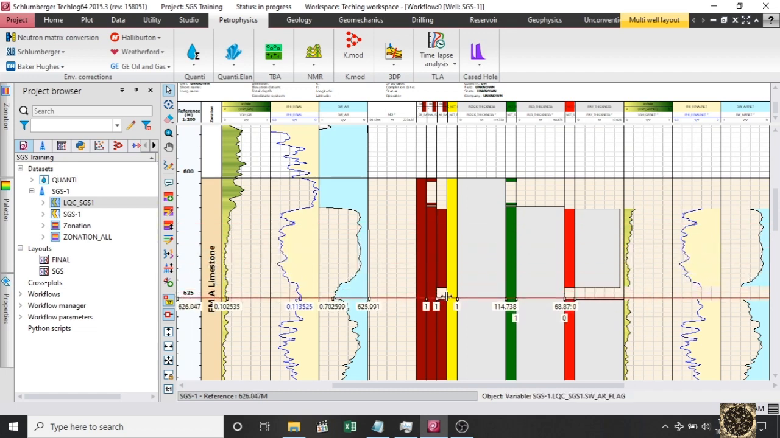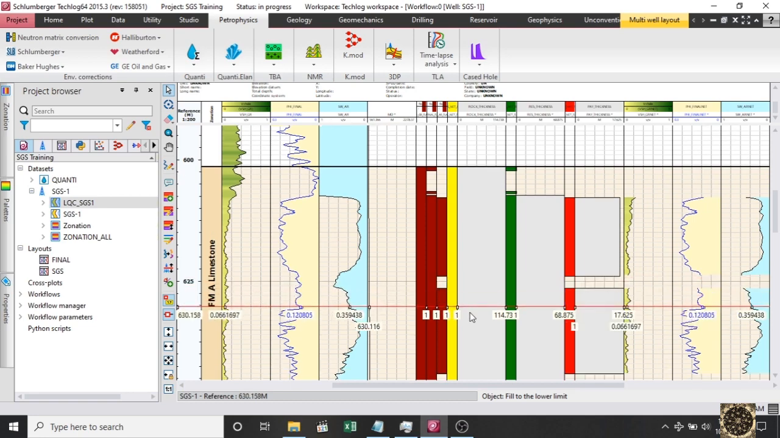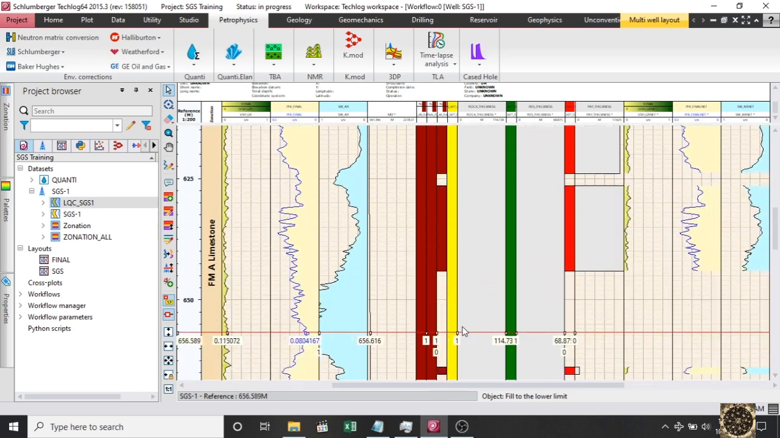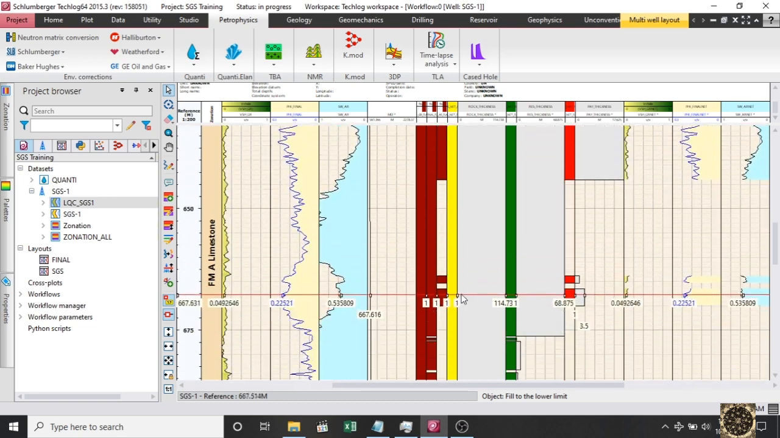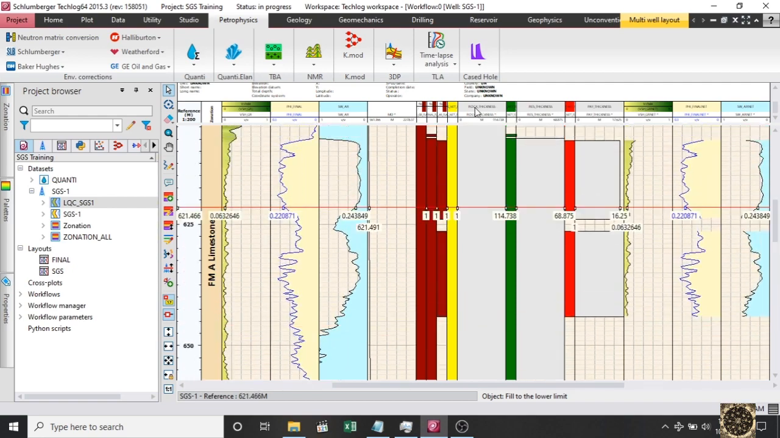We'll show you. Now at that zone, we have greater than 60% water saturation, so it excluded that zone. Same in this case. Same this. Now these are the results.